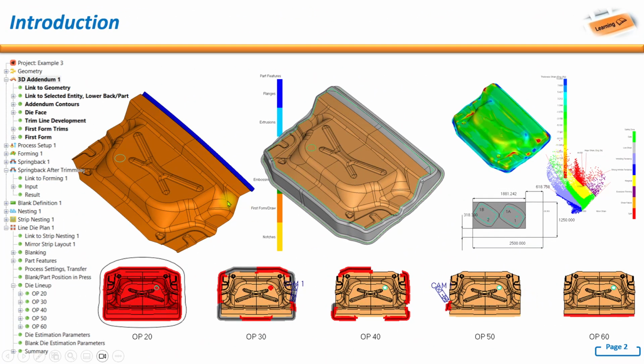Now this is the summary of the simulation. In here, there's a part and I manually assign this as a flange. So this is the color coded. The flange color is in blue. So this one is highlighted in blue.